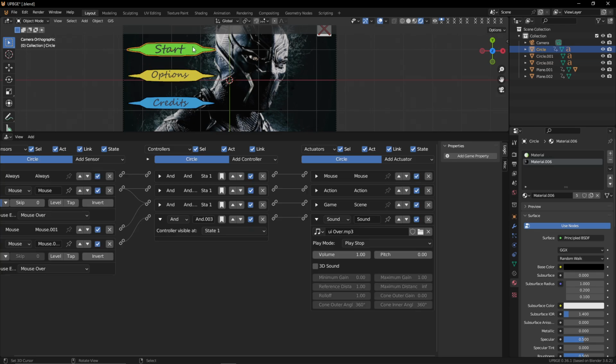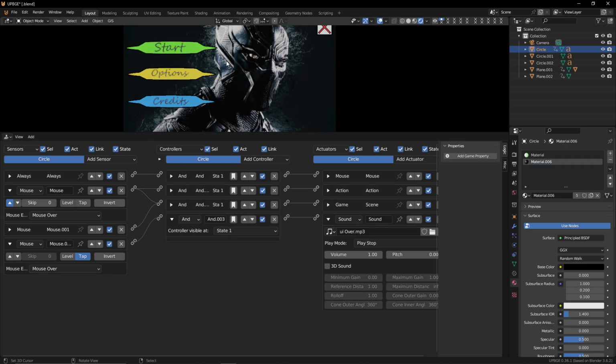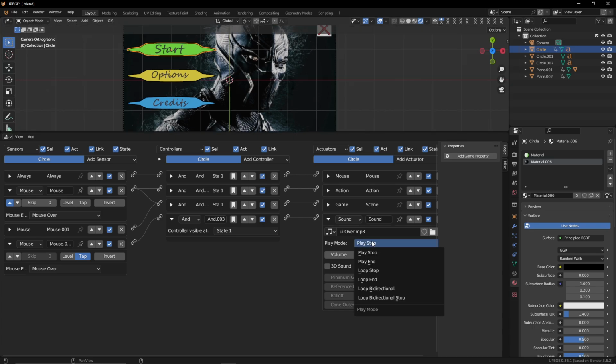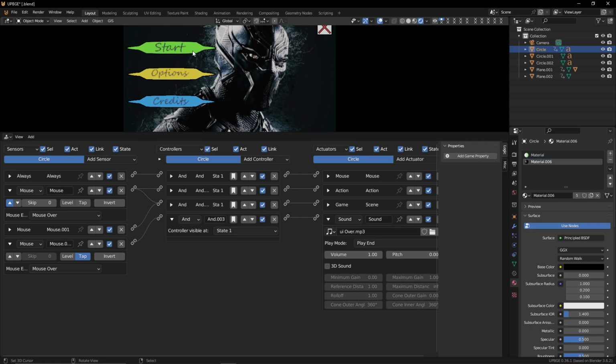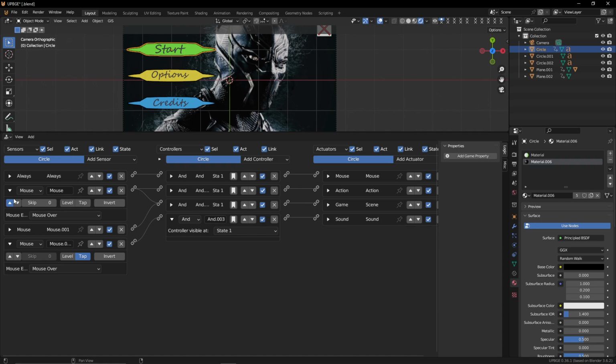There we go. So the only one that's going to be playing is this one. So we need this to be set to tap. The mouse over is going to be set to tap. So we need this to be play end. Alright, so now we need another mouse button to actually tell it. Okay, now left mouse button is going to tell you, okay, it's being clicked.